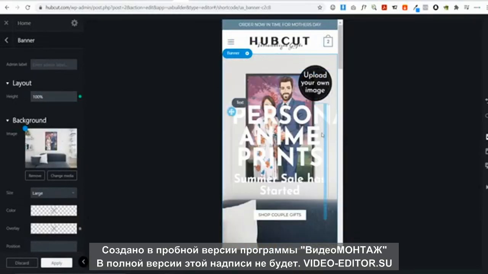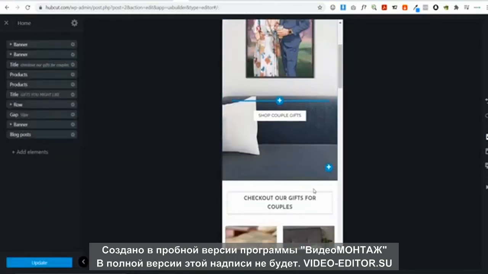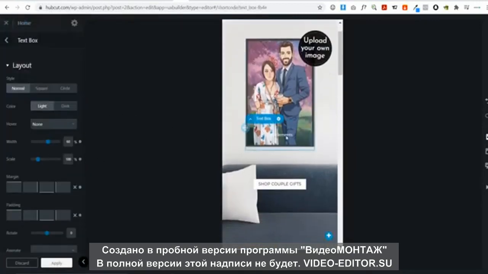So now you can see the picture looks a lot better. Now the next thing we need to do is go and change the text. In order to do that, we're just going to delete this original text, and then over here we're going to click add elements, and choose a text box. So now the text box is in here.